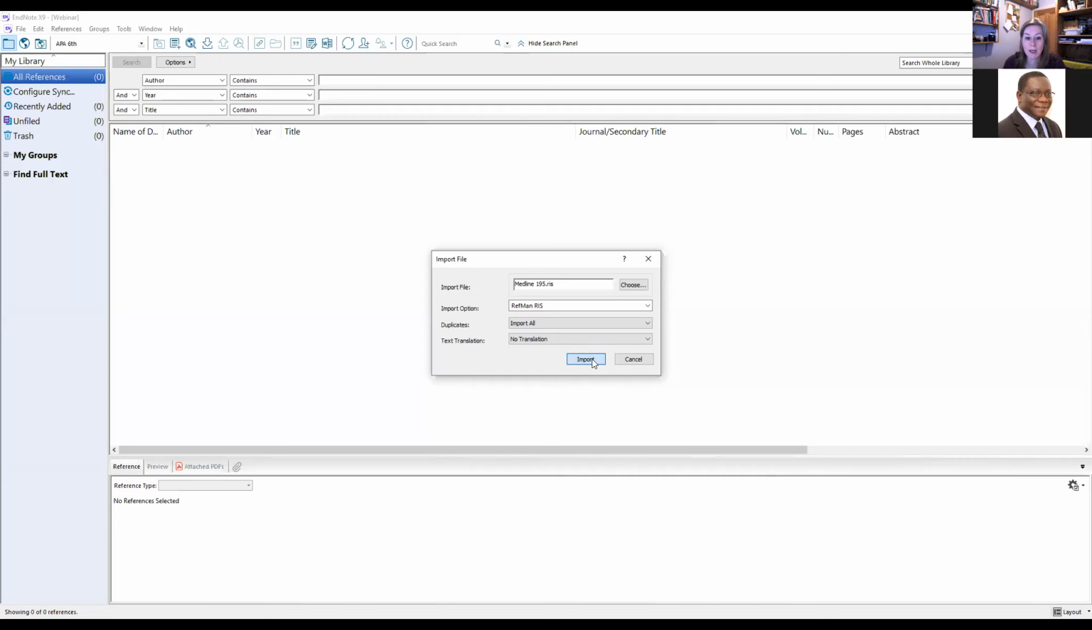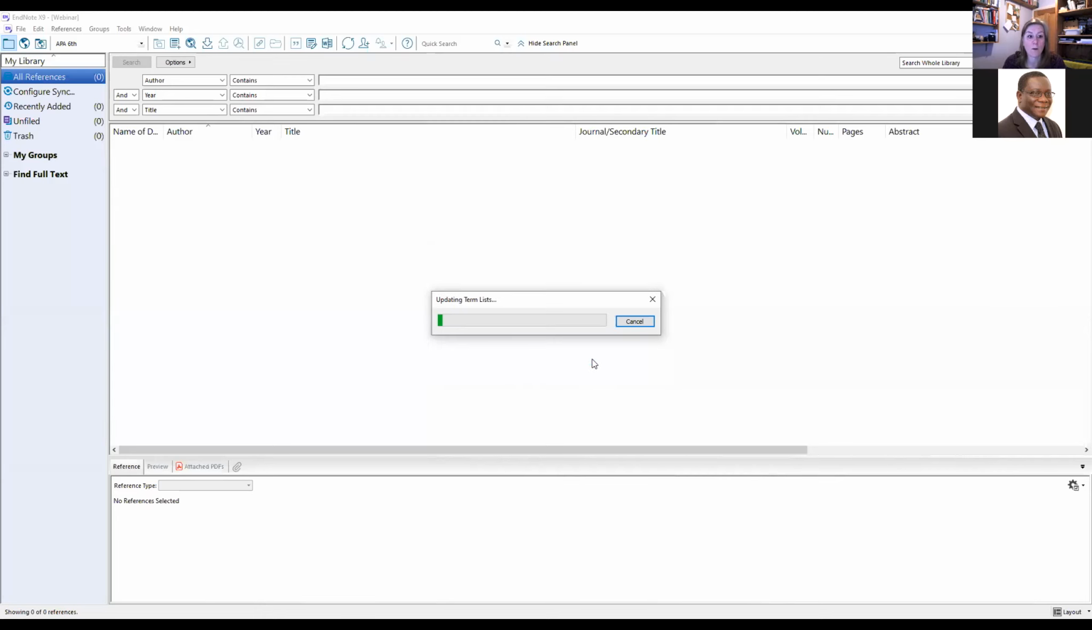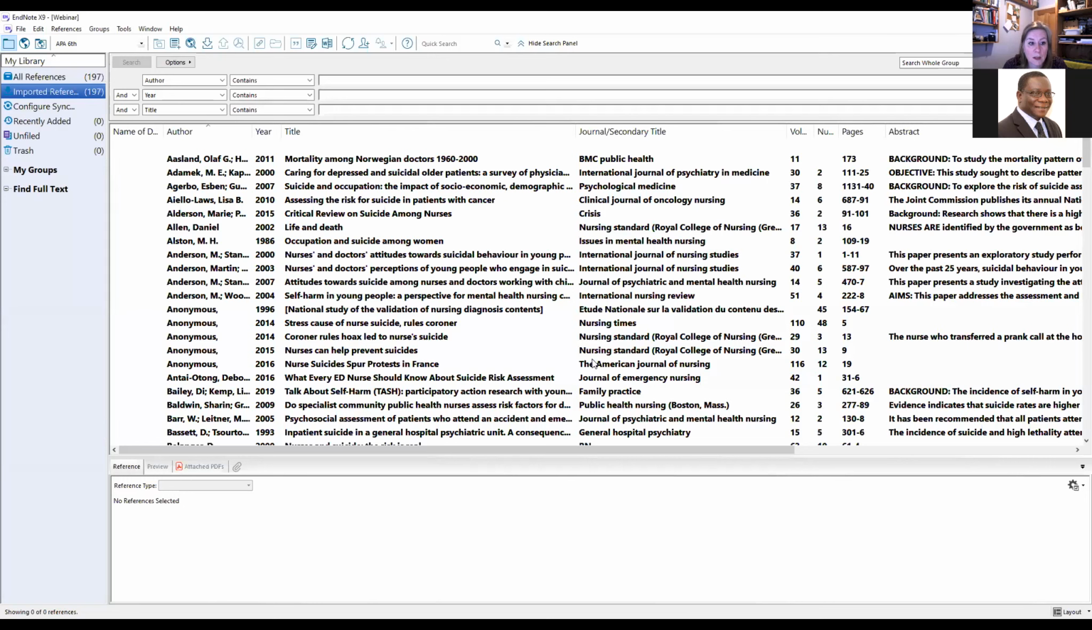Okay, so I click import and we're expecting 195, oh sorry, was it 6? Let me just check my Medline. I've just gone back to my Medline search. It was actually 196 records that I downloaded from Medline. Apologies for that, that was my mistake.